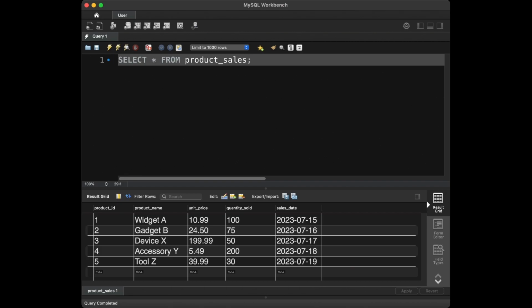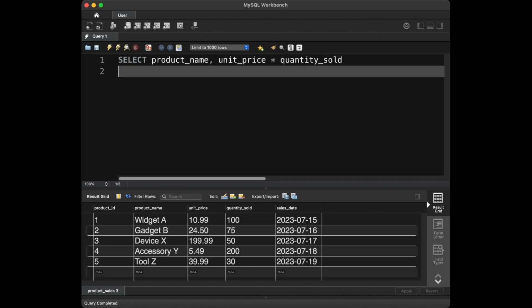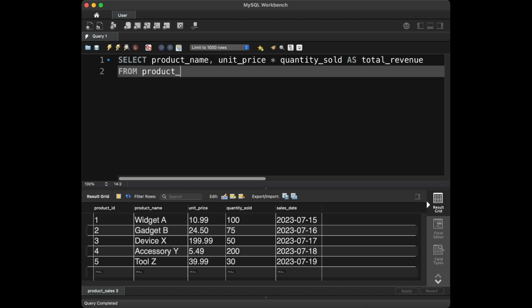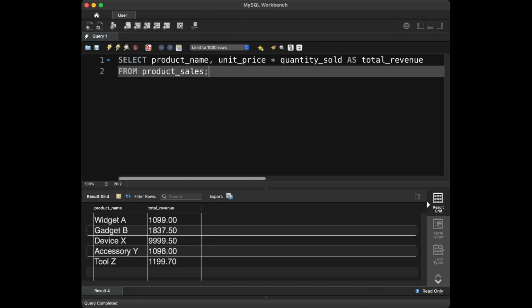Question number 1. Can you fetch the total revenue generated by each product? To calculate the total revenue for each product, we can use the following SQL query. We can say select product name, and we are going to make a multiplication here, unit price multiplied by quantity sold, let's say as total revenue from product sales. This query multiplies the unit price by the quantity sold for each entry and gives us the total revenue for each product.